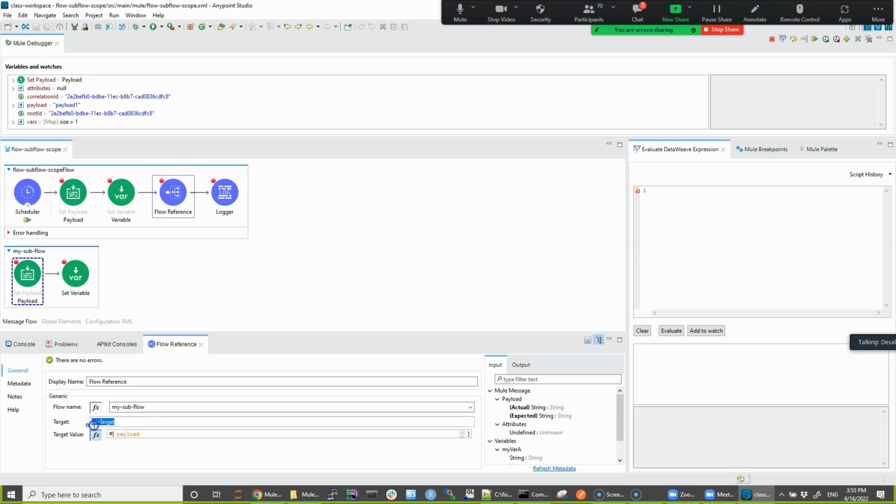Okay, perfect. So, doctor, does it mean that if we remove the target on the flow reference, the output that we can see on the logger will be payload 2? Yes, we will have payload 2 and the variable. So let's remove this. If I remove this, the payload will be overwritten. That means the payload coming from the subflow will override the original, and I will have the variable also. Let's add this in the logger.